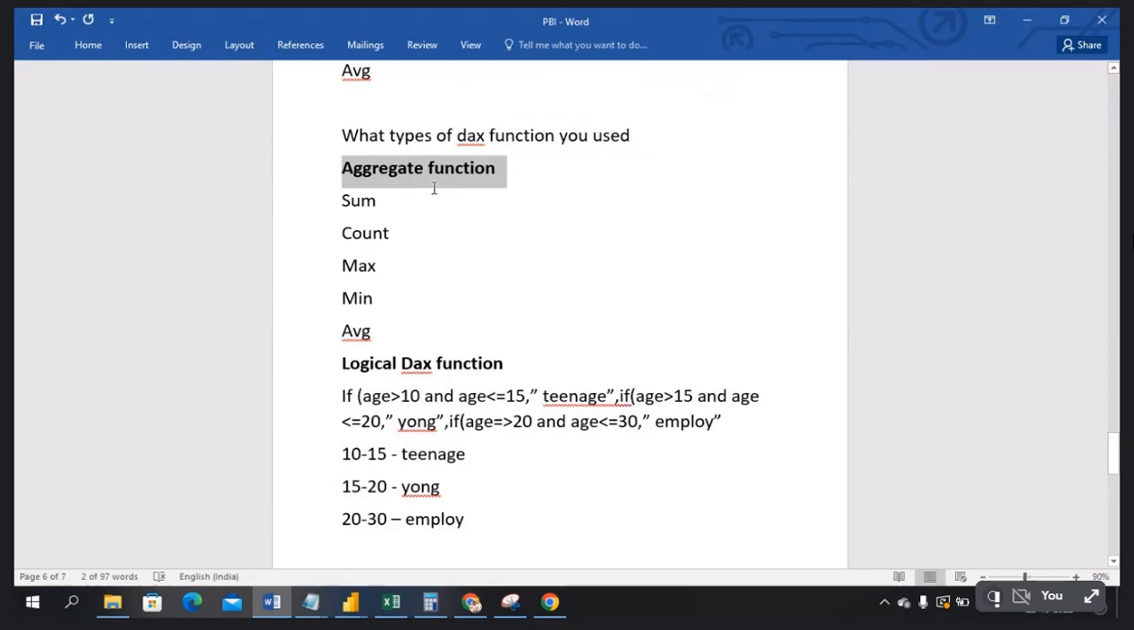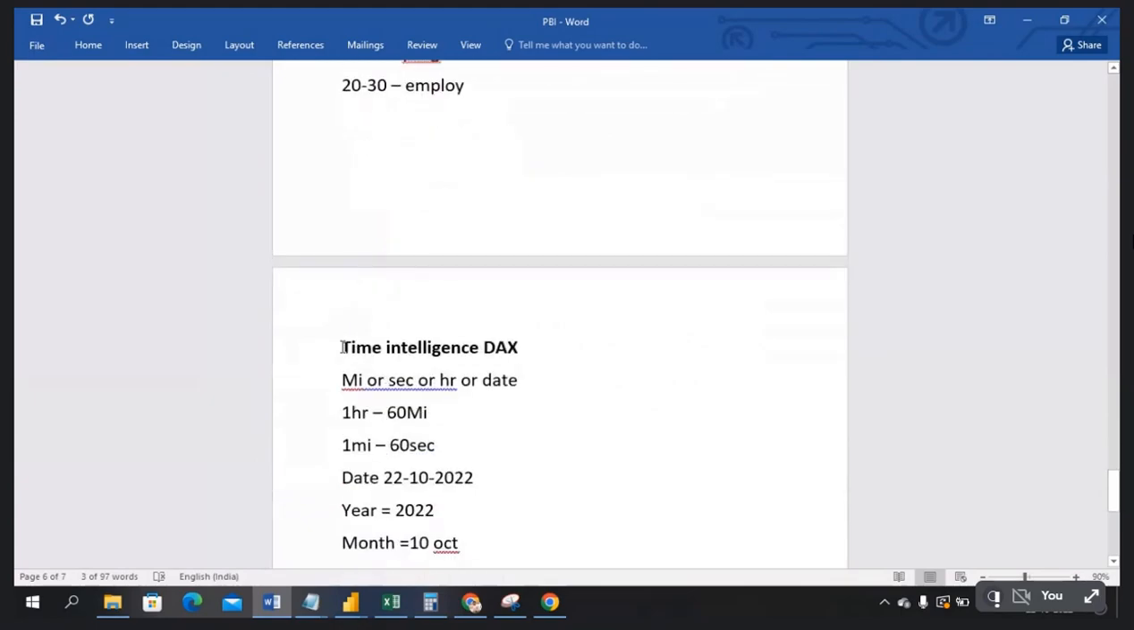Aggregation DAX comes under this category: sum, count, min, max. Think of male, female, and kids: there is some differentiation, correct? How are we dividing the categories here: male, female, kids. Again, women's has its own priority. The same way, DAX is also divided into different categories. So which function you are using and what the function is, you can say in an interview: I used aggregate functions, logical functions, time intelligence functions.